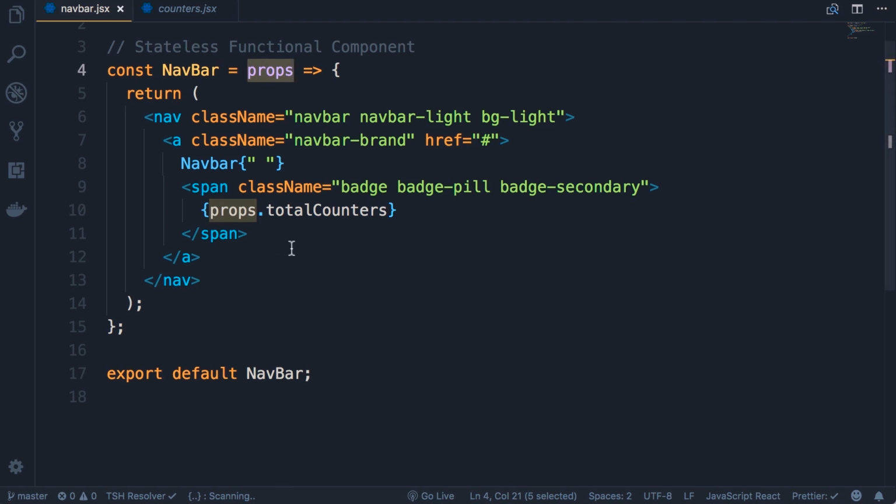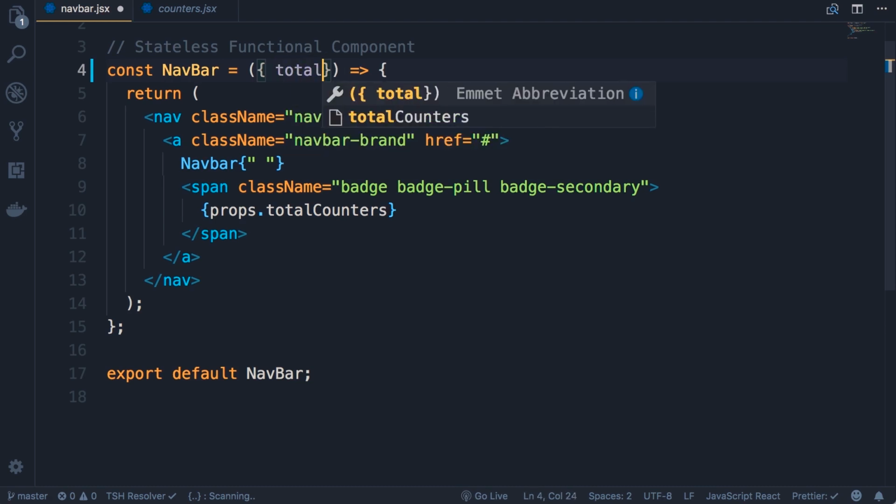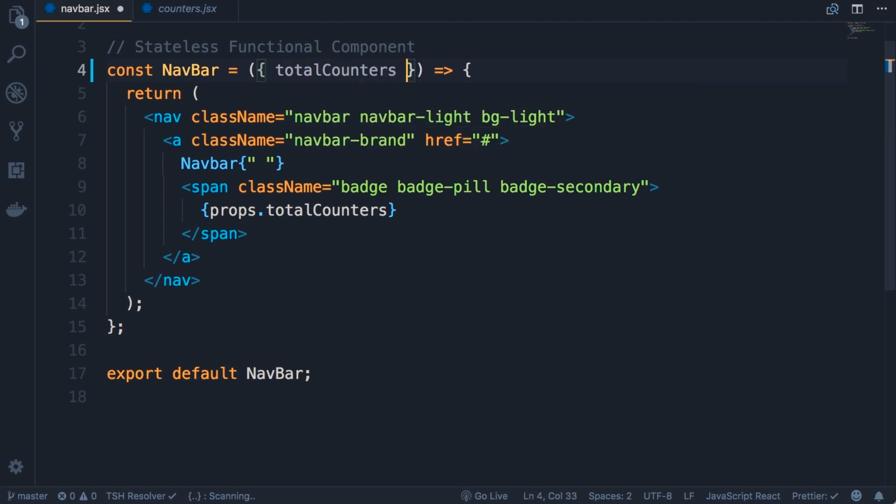In this particular example, we are interested in the totalCounters property of this object. So we can destructure this argument and pick the totalCounters property. First, we add parentheses, then we use curly braces for object destructuring, and then pick the properties we're interested in, like totalCounters. With this, we can remove props., and this simplifies our code.